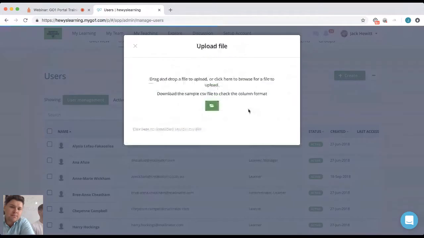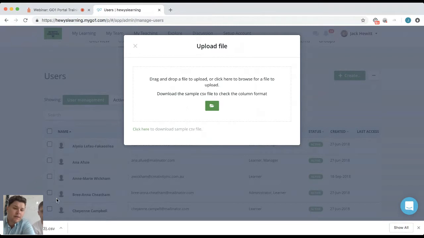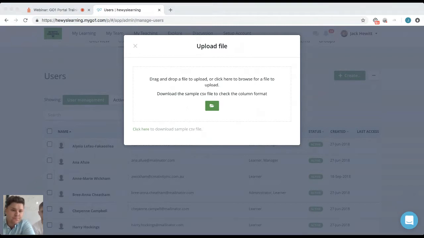And this will give us the ability to upload a CSV file, but it's always really important to click here to download that sample CSV file. And the reason we do that is to ensure that we have the correct formatting so it will actually upload correctly. So we'll quickly run through this one, and I'll open this up and share that screen once it's loaded.